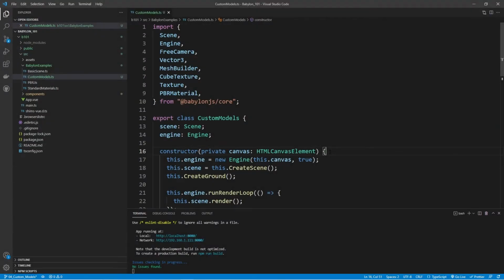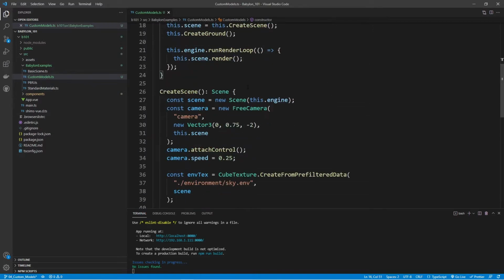Okay, so here we are in Visual Studio Code. I created a class called Custom Models, and in this class I added in some starter code that comes from the Basic Scene class and the PBR class. Those are classes that we covered in previous videos. And in here we can see that we have a few new changes.